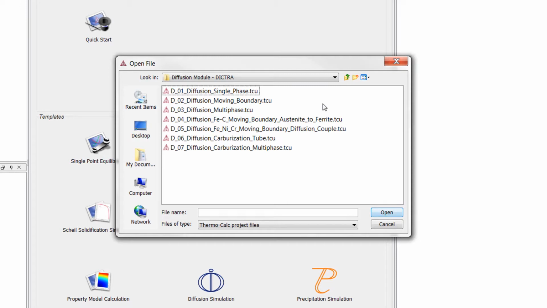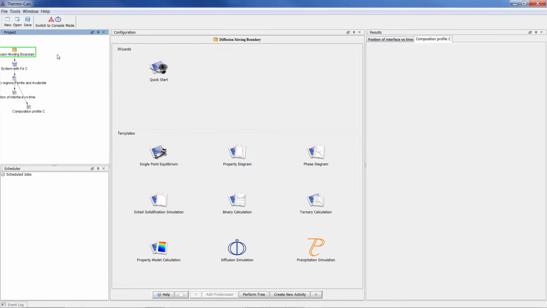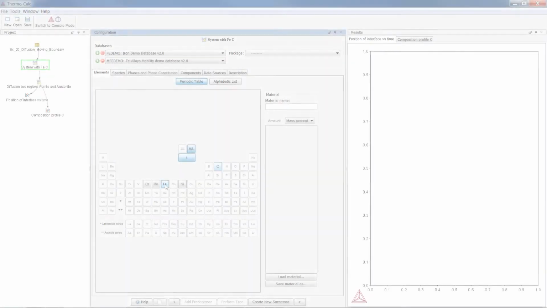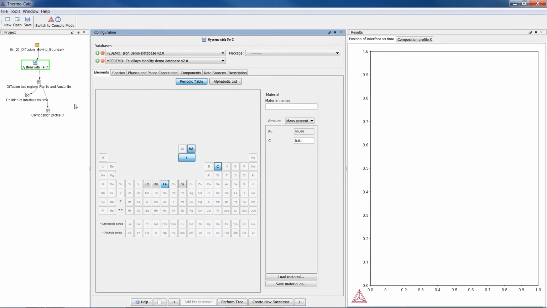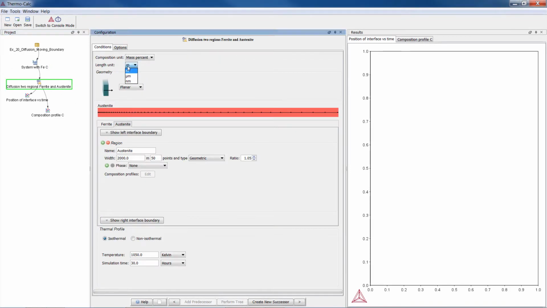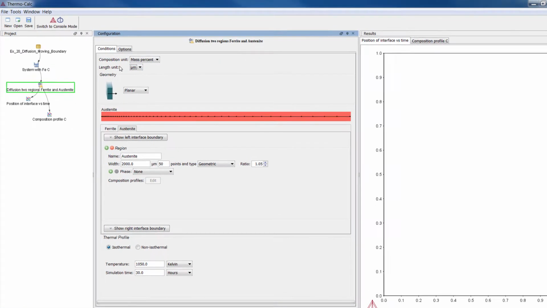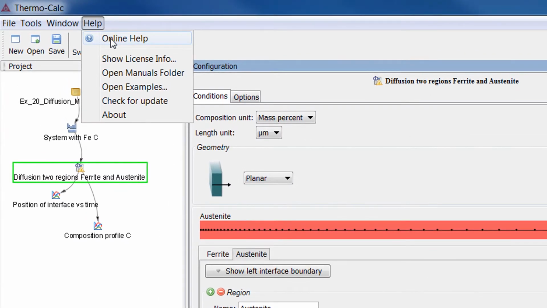If you want to run the example as it is, double-click on the example file, then right-click on the top node, and select Perform Now. In this video, I'll walk you step by step through how to set up the calculation and explain what I'm doing. You can learn more about moving phase boundary simulations by going to our online help system.